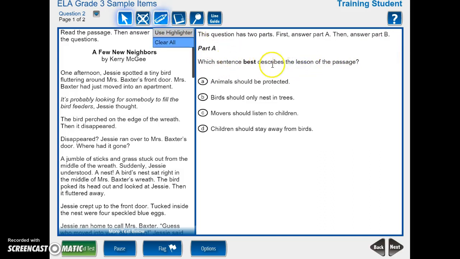If I get my highlighter here, let's see. Yeah, I'm highlighting. The lesson. Which sentence best describes the lesson of the passage? So I'm thinking about the lesson. That's something that is going to help us learn. So it's kind of like an idea that this story is trying to teach us.